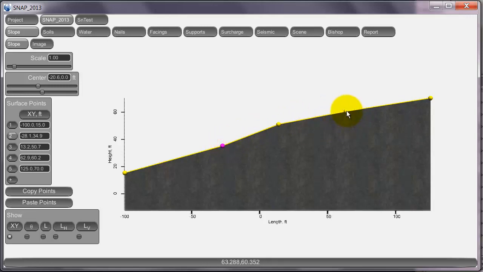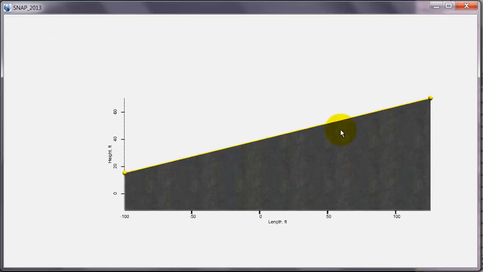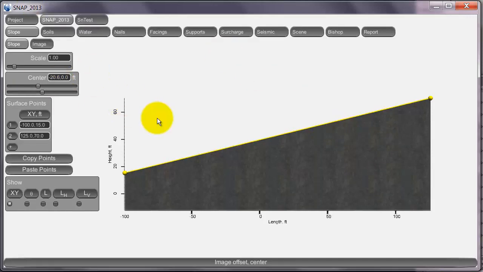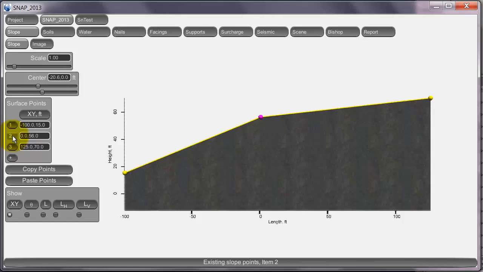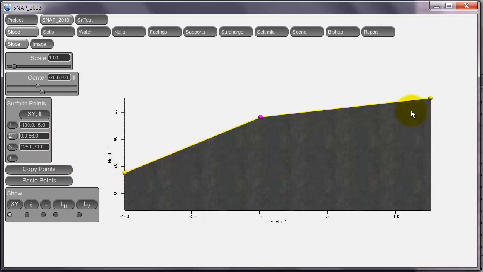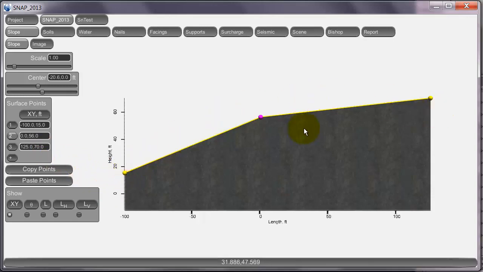And I can select one or more points, and whatever points are selected, if I hit the delete key, it will delete those points. Now I'll just type in a point for the middle, call it 0 and 56. And this will be my existing slope that I'll use for this project.